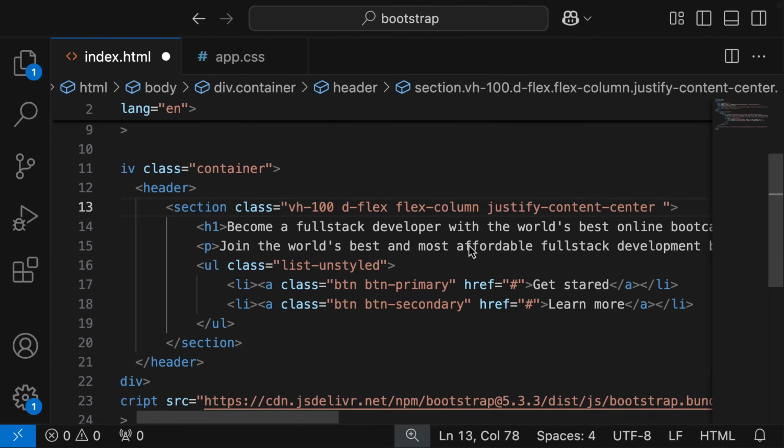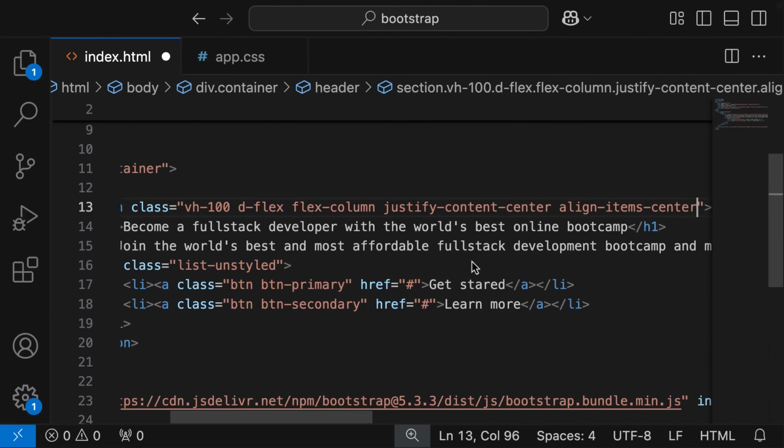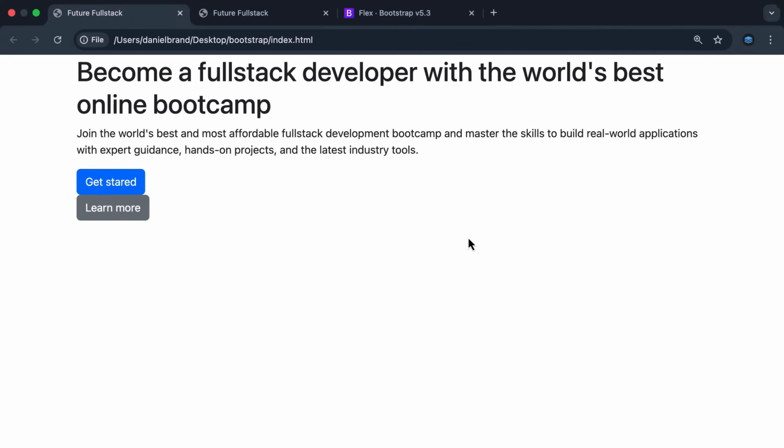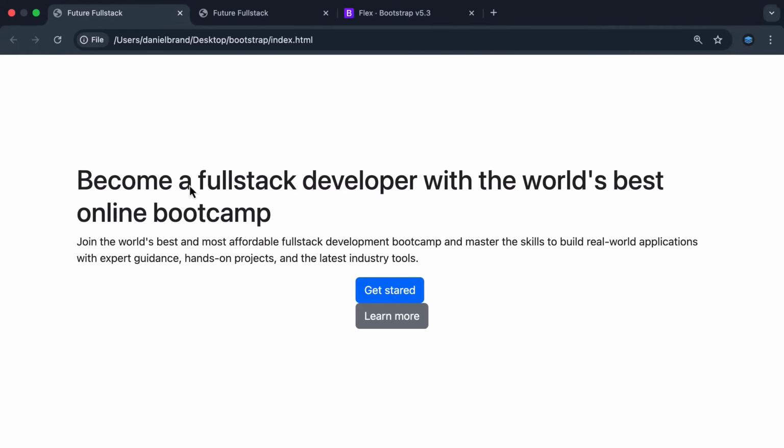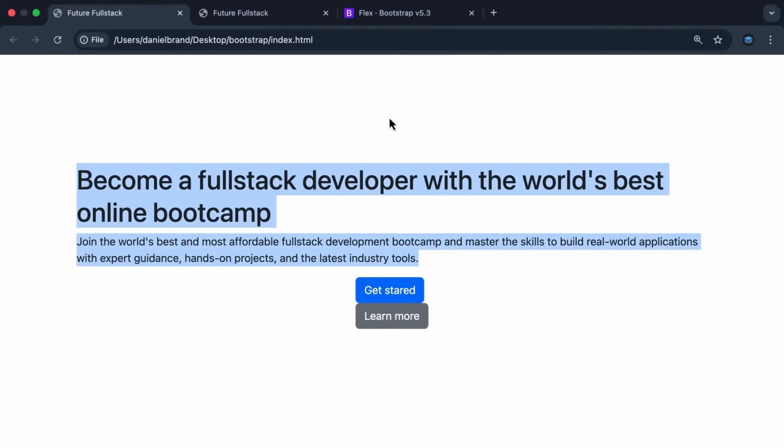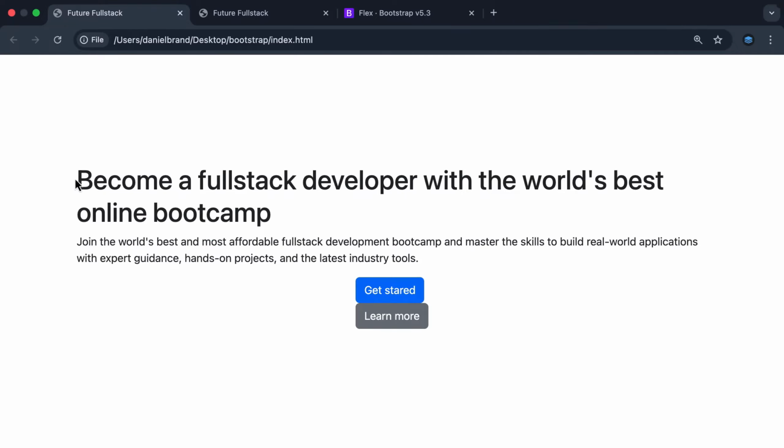So to center our flex items horizontally, we're going to be using align-items-center. Okay, I'll refresh and let's check out this change. Great, so now our content is appearing perfectly centered in our hero section. Because our text is wrapping onto two lines, both the heading and paragraph, inside the flex item, it's left aligned. So we want to go and center that.